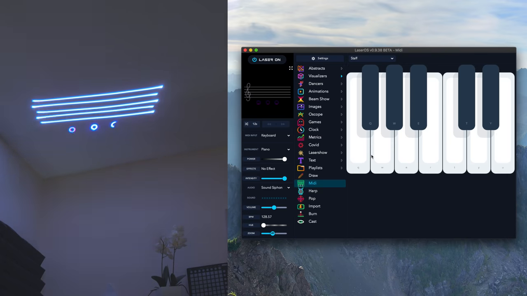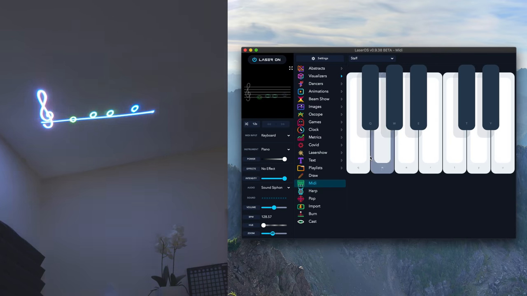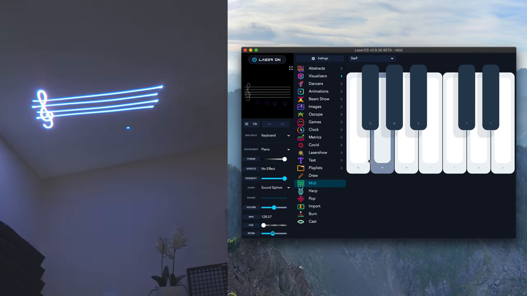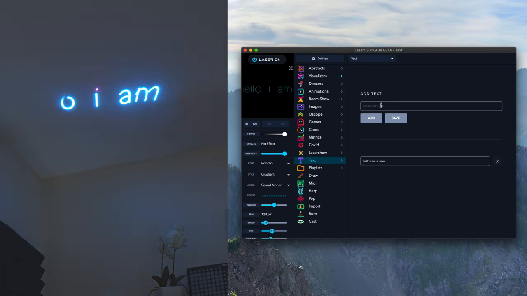You can also get it to be MIDI reactive as well. So just set your MIDI input in LaserOS and the laser show will actually react to any key or button you press on your keyboard or launchpad or anything like that. You can get it to show some text. Now, this one you might recognize from my Don't Give Up On Me video.